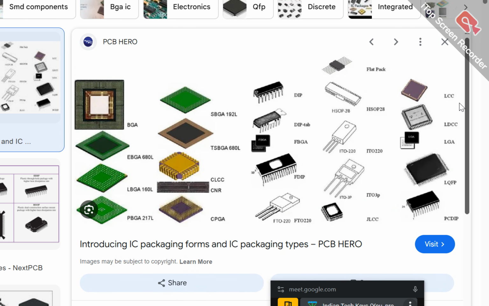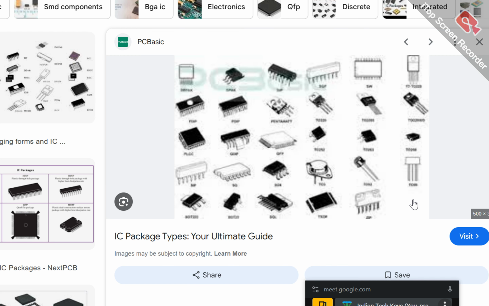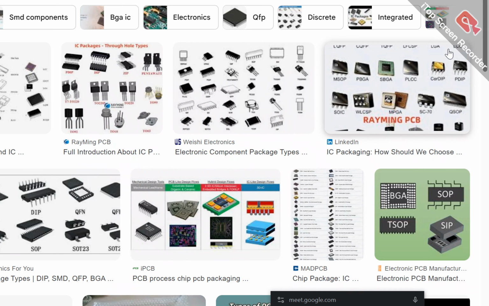So you should have a clear idea of which type of component you are looking at. The general package that we prefer is a single inline package, where in a single line you are going to get the component pins. Dual inline package is also there, which means both sides will have pins.